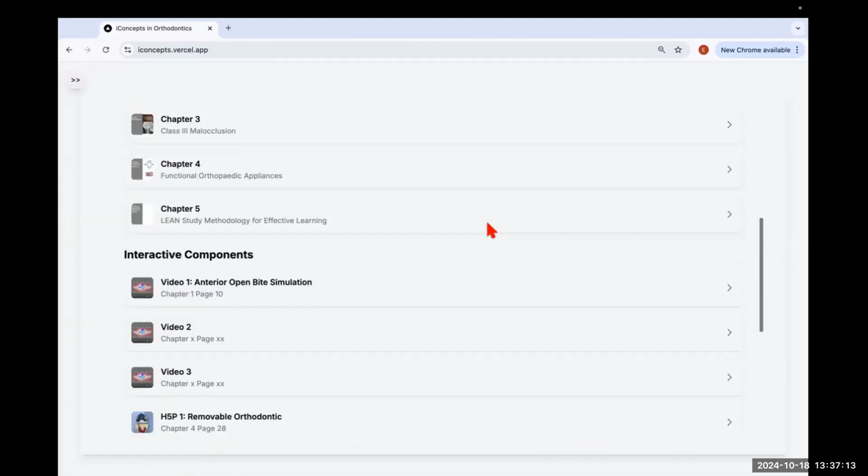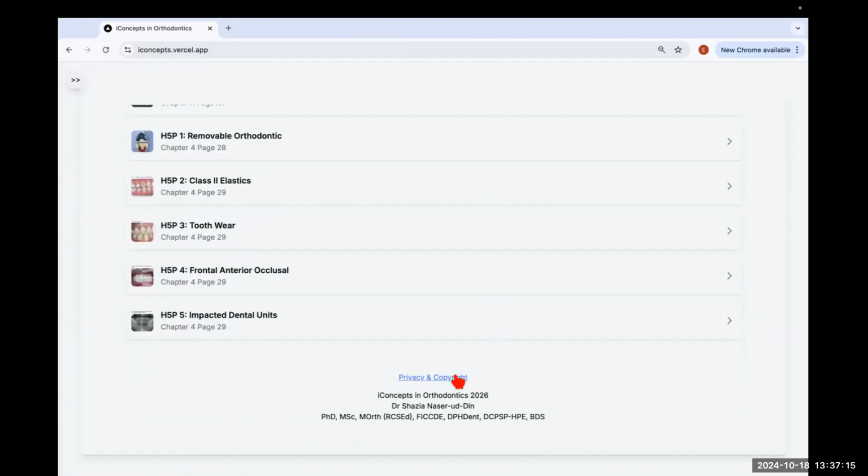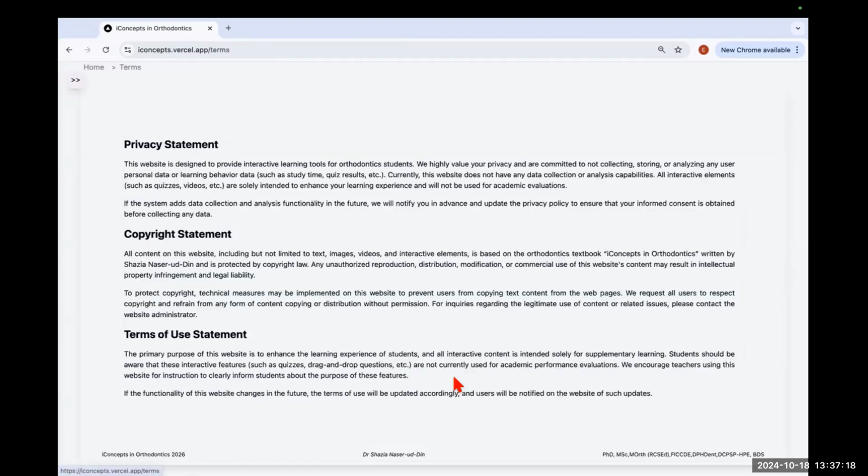In our third scenario, we simulate someone who wants to use the textbook for commercial purposes. At the bottom of the homepage, there's a privacy and copyright page. It explains that users need permission from the author to use the content, or they could face legal consequences.